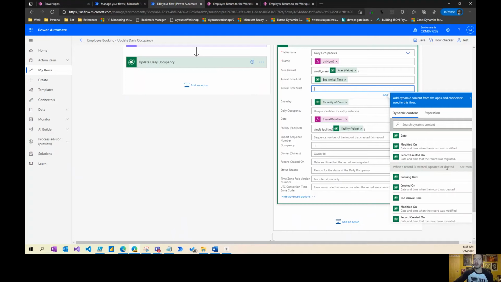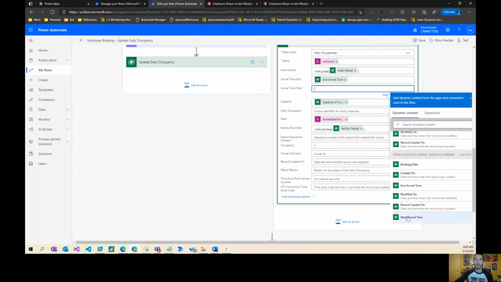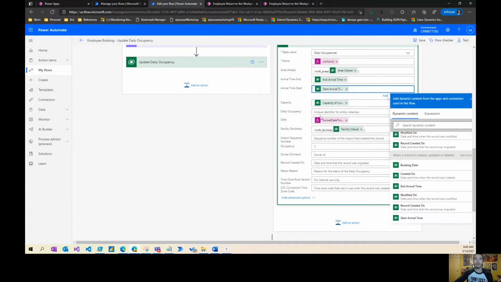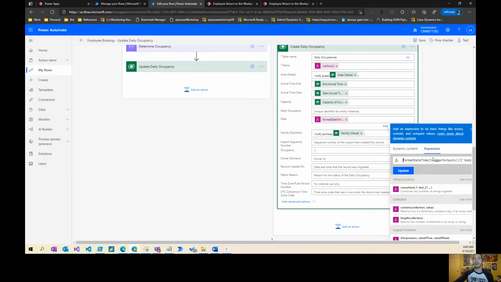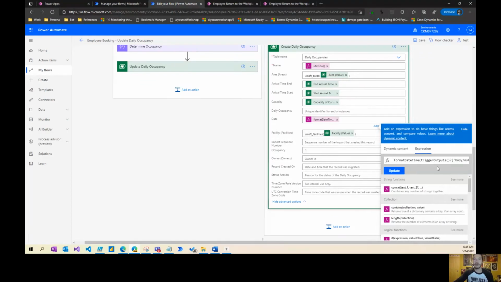When a record is created, updated, or deleted, that's the trigger in this case. So I'm going to look for start arrival time and do that. These purple boxes here contain expressions, meaning they have functions you can add fields in here. So in this case, UTC now is like, what's the date of this thing running? Formatting date time is actually taking the trigger output. So it's taking the arrival time start and just formatting it to just show the actual date and a kind of a shorthand date there.